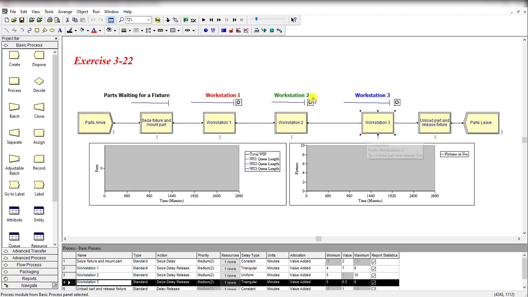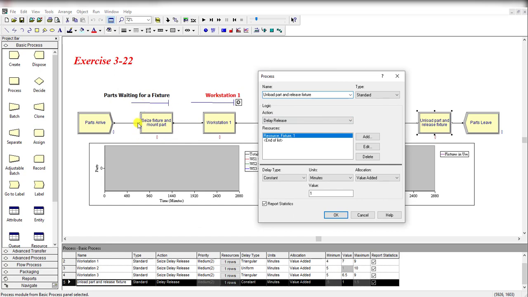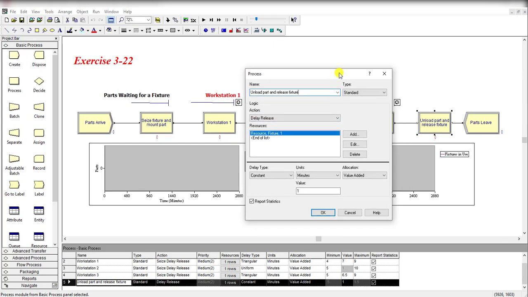And after the completion of the processing, now the part has to be unloaded from the fixture. So again add the process module and rename it as unload part and release fixture, but here the action type is delay release, because in the first process module we set the action type to seize delay. So definitely if you don't add this process module in your model, then you may face a runtime error, because you actually fit the part onto the fixture but didn't release it.